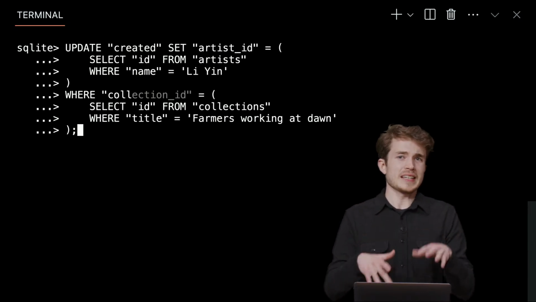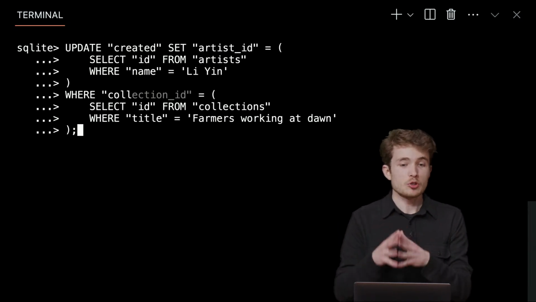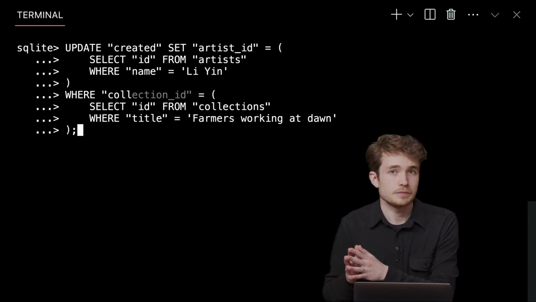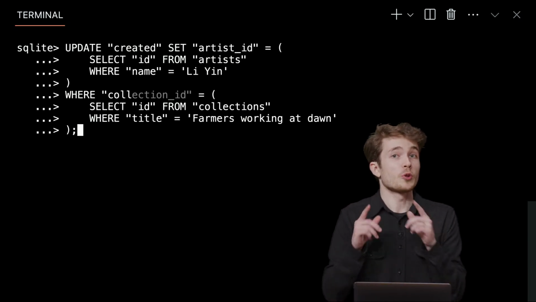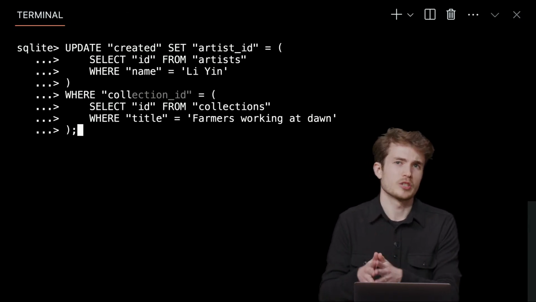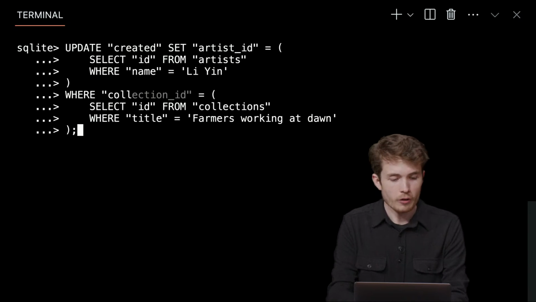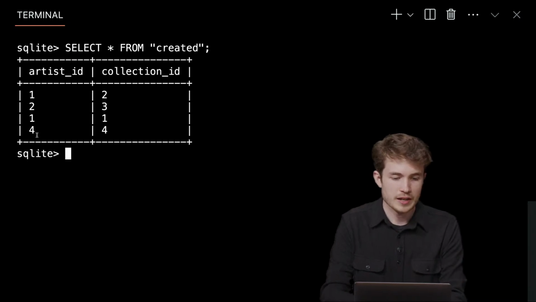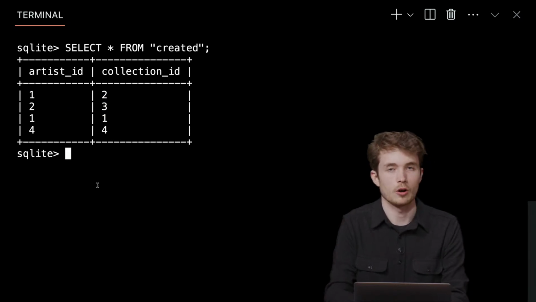And here we've seen our first example of an update query. I'm trying to update the artist ID column in created to be the ID for Li Yin. I only want to do that, though, on the row where collection ID is equal to the ID for this particular painting we want to change the attribution for. So now I'll hit enter. And if I select star from created, I should hopefully see, in this case, that the artist ID associated with this painting is 2, and also down below here is 1 as well. So I have Li Yin associated with now 2 paintings overall.